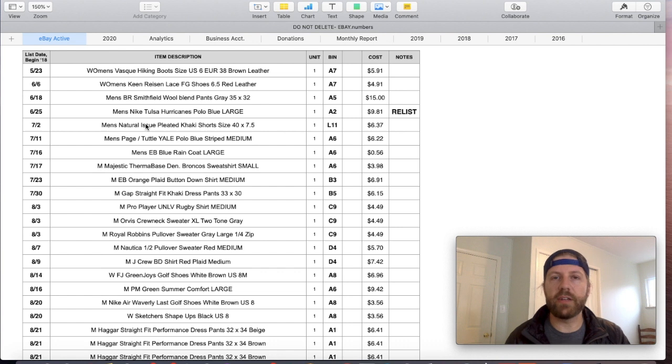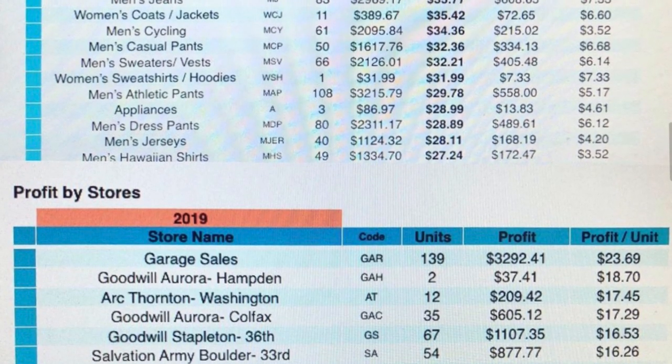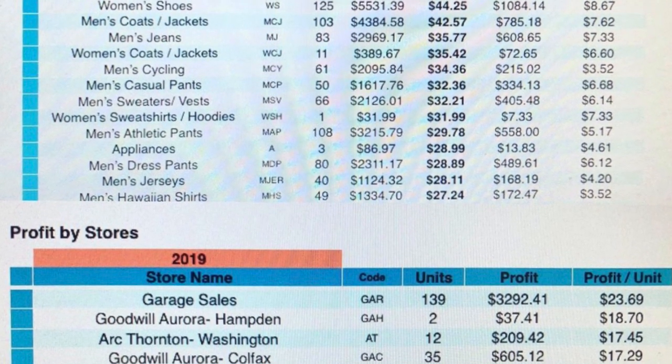So I did have a few extra tabs at one point. I had a list of all the stores that I shop at, and I could see really quickly all the margin that I was getting per item at each store. So I knew what stores were better stores for me to shop at.